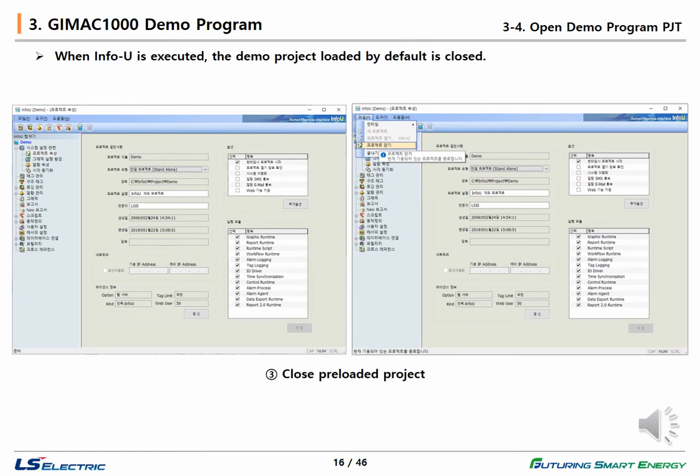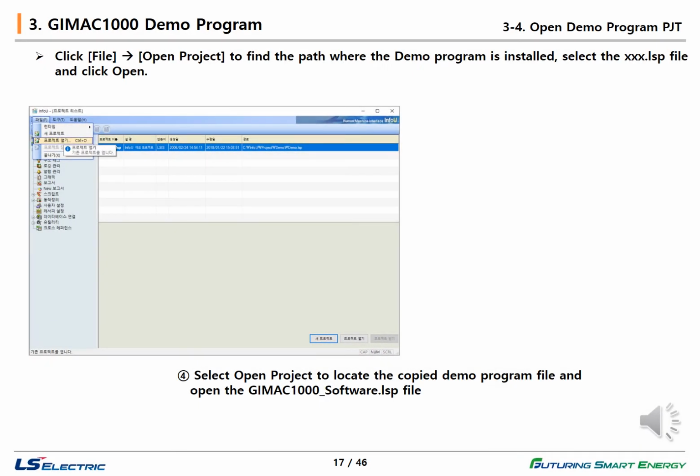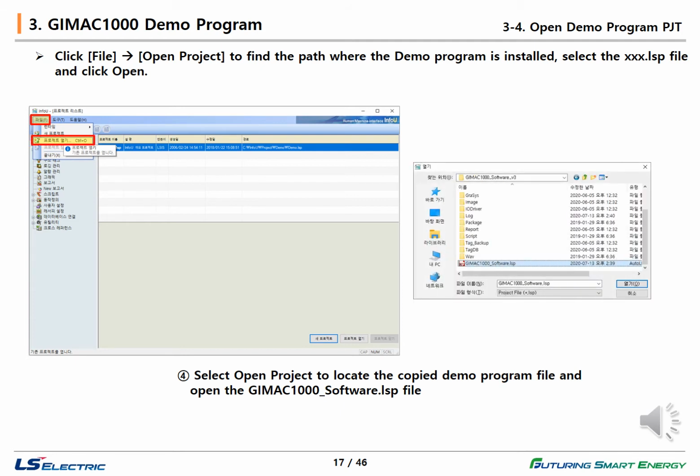When InfoU's engineering software is run for the first time, the demo project is loaded by default, so you have to close the preloaded project. To do this, click File on the menu and then click Close Project. To load the GMAC1000 demo program, click File and then Open Project. When the Open window pops out, move it to the location where you copied the demo program file. Select the ISP file extension and click Open.